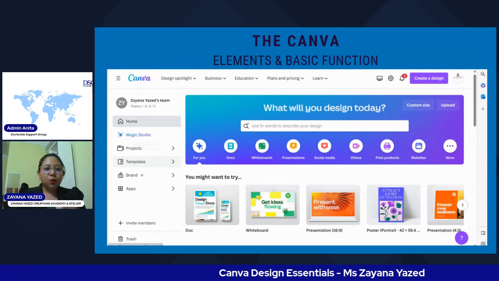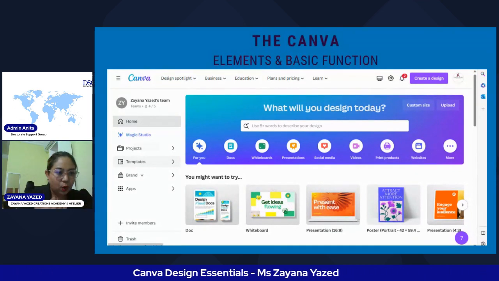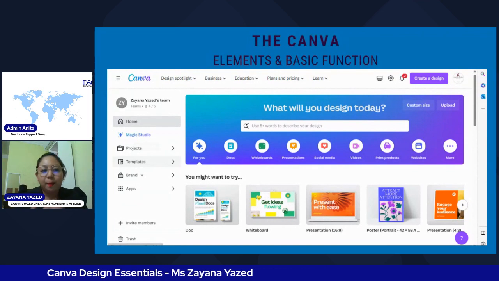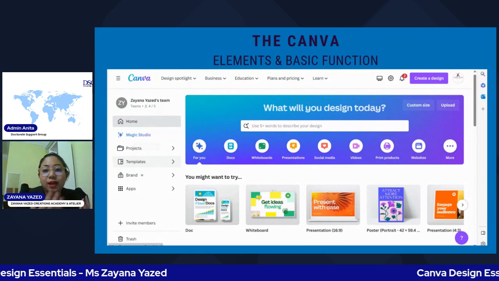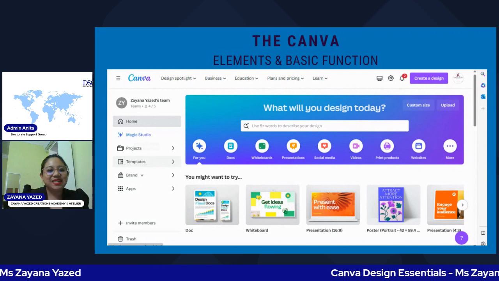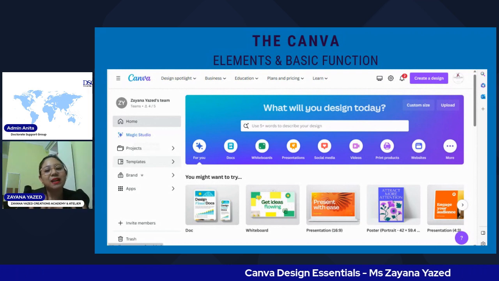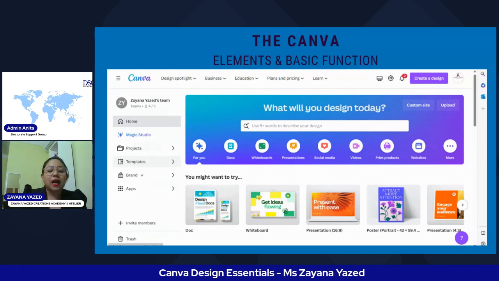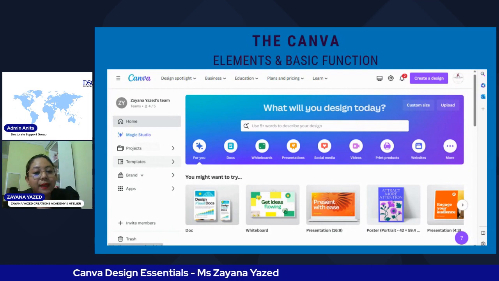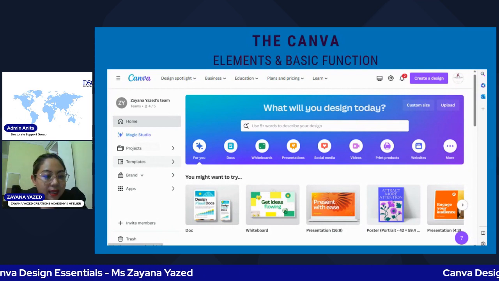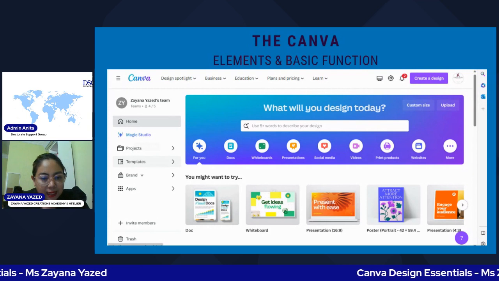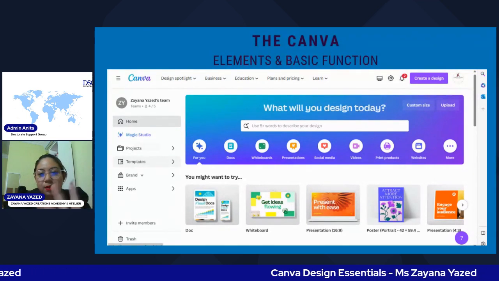So you will see ada banyak, ada kat tepi ni ada home, ada magic studio, there are project, templates, brand, apps. Apakah semua ni? Sebenarnya semua ni akan membantu kita. So itu akan membantu you all untuk mendapatkan satu design reka bentuk yang menarik. Macam mana nak guna nanti, I will show you after this.